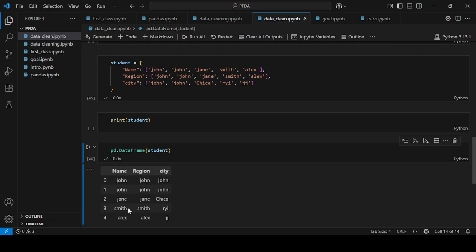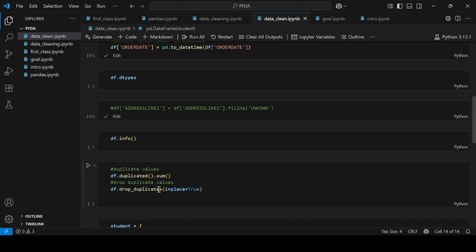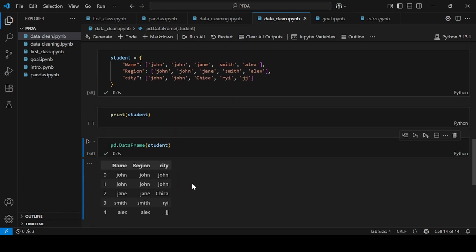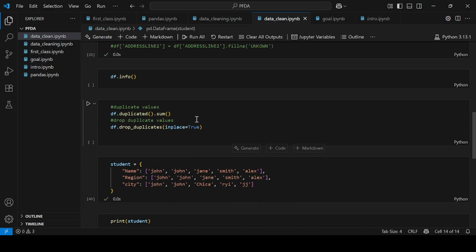Anyway, if it sees that the preceding line is the same as the current line, it's going to assign it 1. Then what this dot sum does is that it will now sum up all the ones. So if I have 1 here and 1 here again, it's going to sum it up. If it's showing me 2, it means that I have 2 duplicates. So that's the idea, that's how it works.